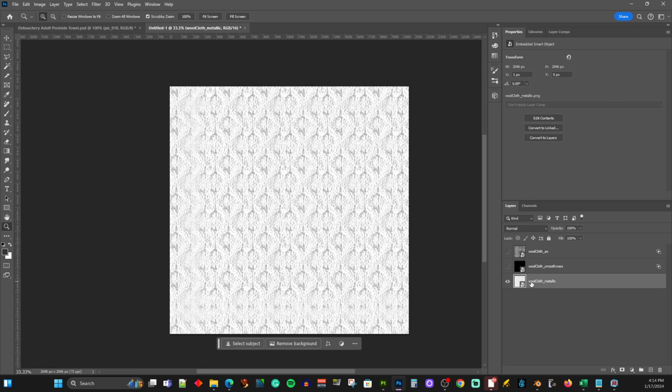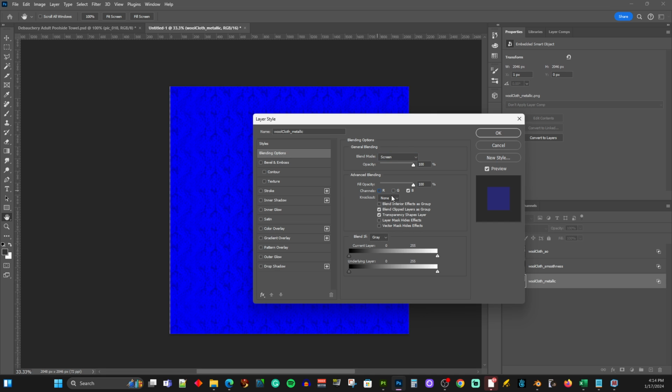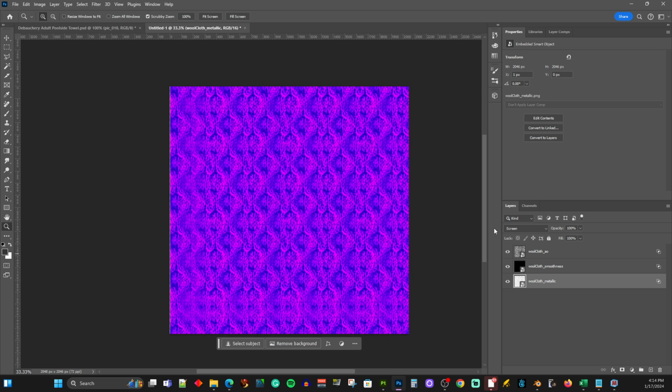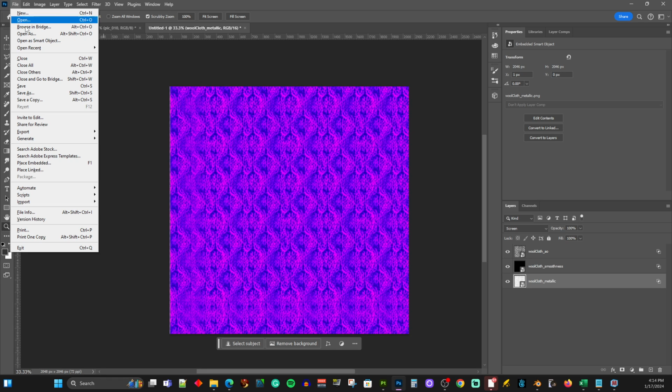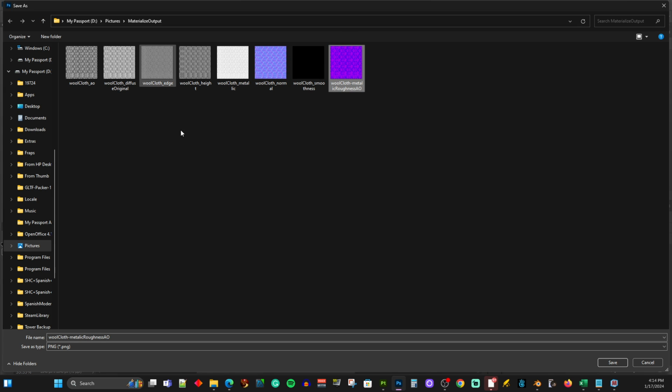And then the third one, we're going to do the same thing. Blending options. We're going to set that to screen. And we'll use blue. And just let me check my notes and make sure. AO is red, roughness is green, and metallic is blue. Okay. The resulting image is purple, like that. And then we just export it as a PNG. So go to export, quick export as PNG, and then put it here and hit save. And that's how that got there.